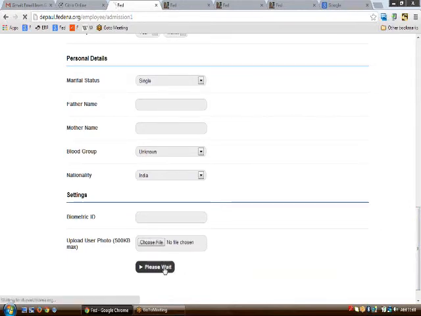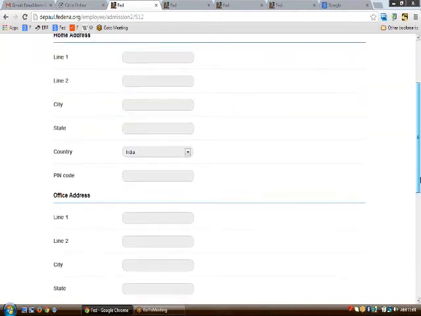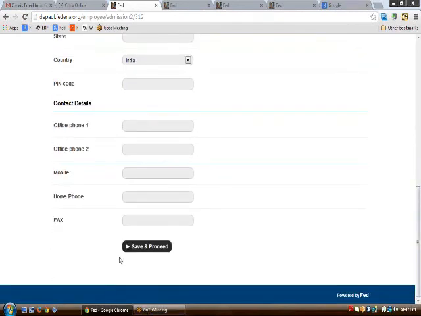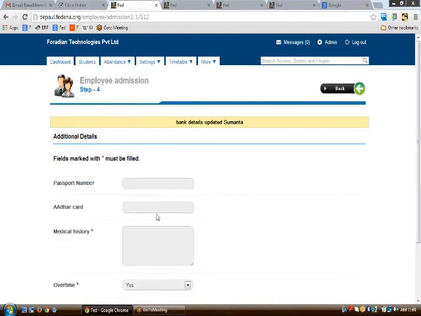On clicking save and proceed, you will be redirected to step 2. In step 2, you need to fill in the home address and the office address of the employees and the contact details. And on clicking save and proceed, you will be asked to enter the bank details. So you can enter the bank details of the employee, which comes under step 3, and the additional details.